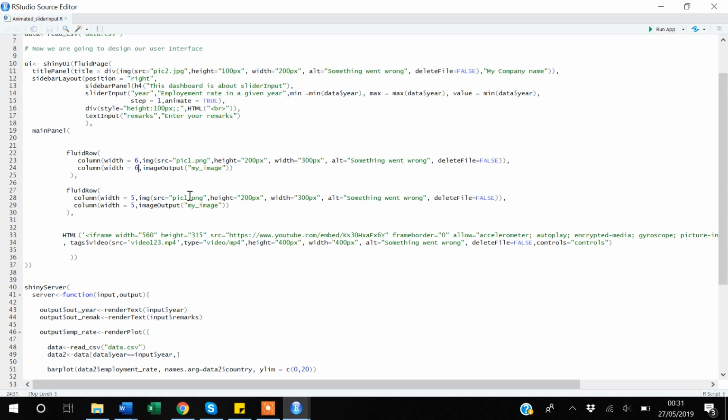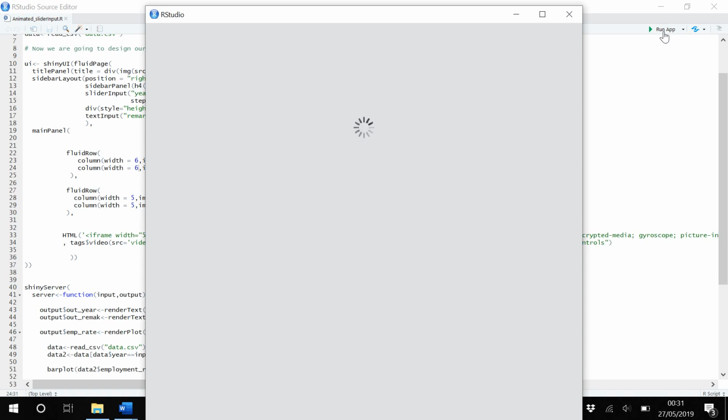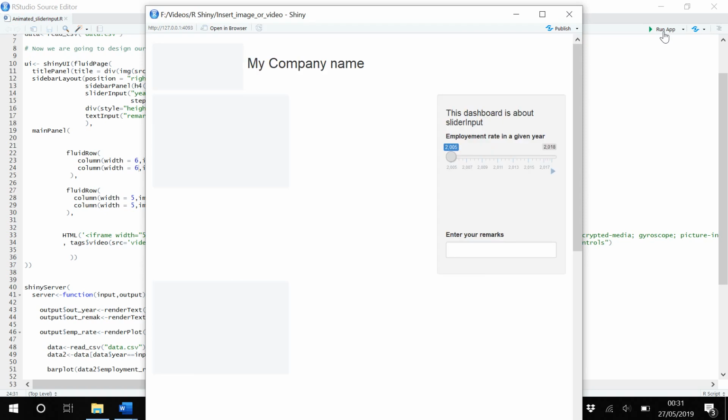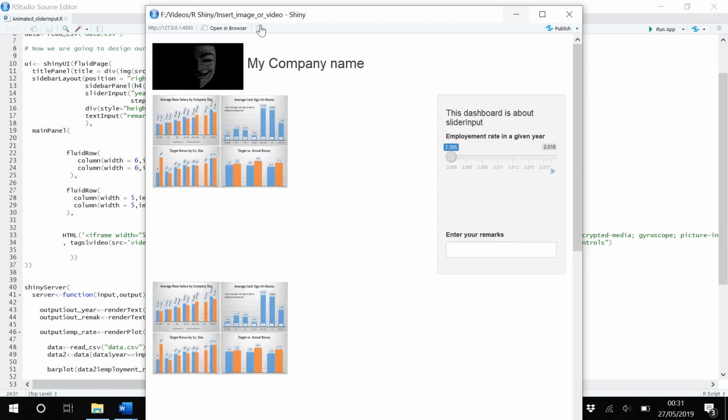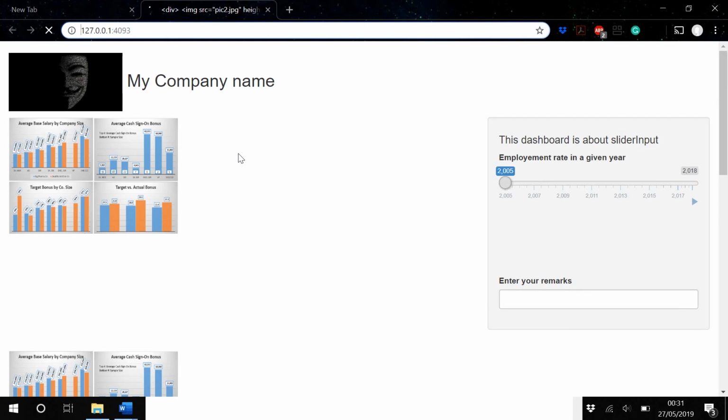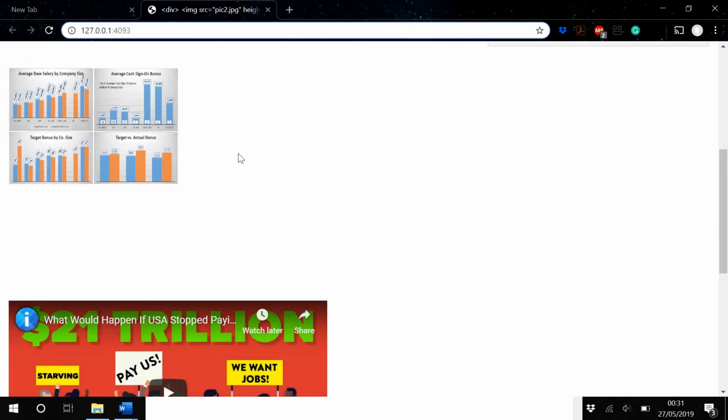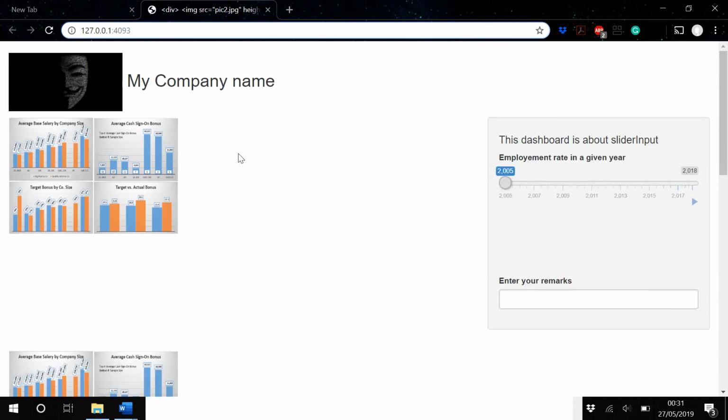So let's say if I do this and run app, you can see that it's not doing it properly. Open the browser. You can see it's not doing it properly because it's having a conflict with this sidebar panel. So that's why we can remove it. In a later part of the video, I will remove this sidebar panel.